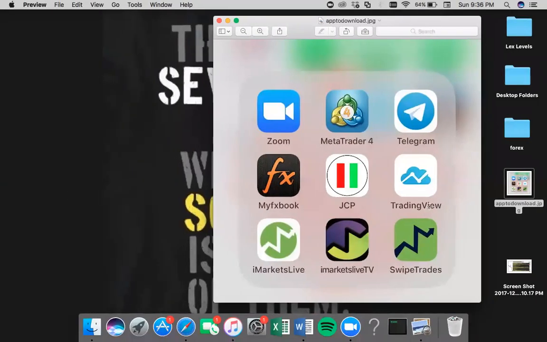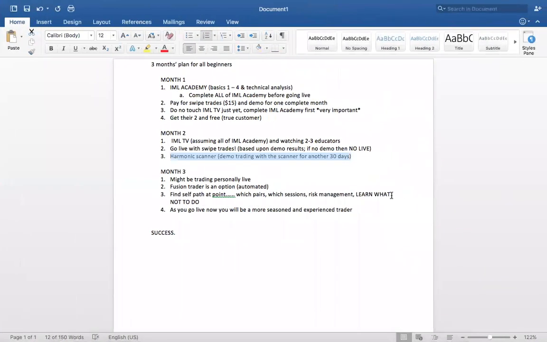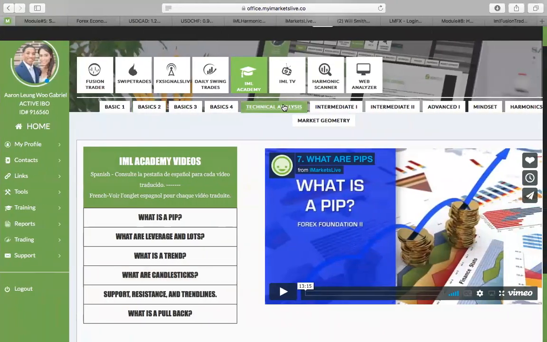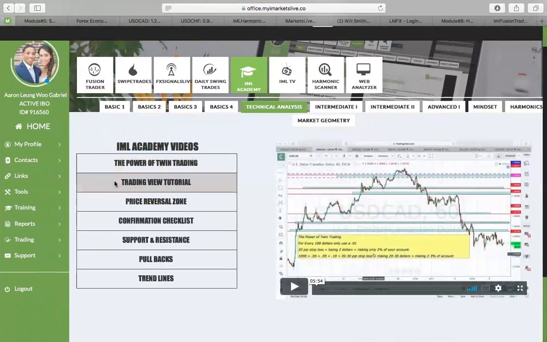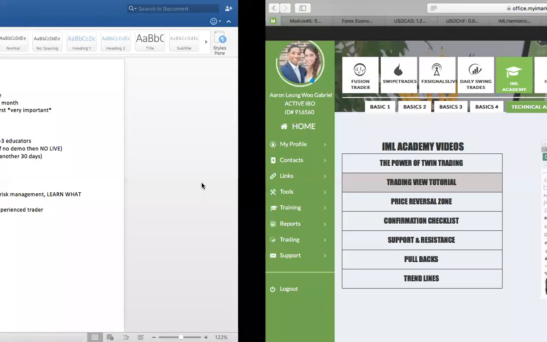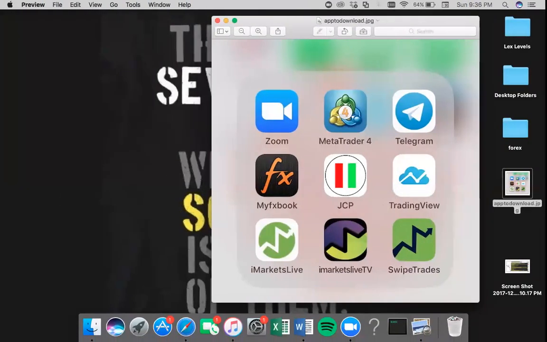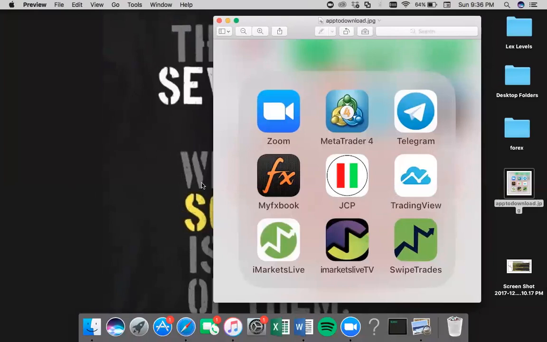TradingView, this is where you're going to do all your charting for your technical analysis. If you don't know what TradingView is, it's right under technical analysis, TradingView tutorial. See, every question that you could possibly have is in IML Academy. That's why when people sign up, I tell them, any questions that you have, IML Academy. If you can't find it there, only then come ask.